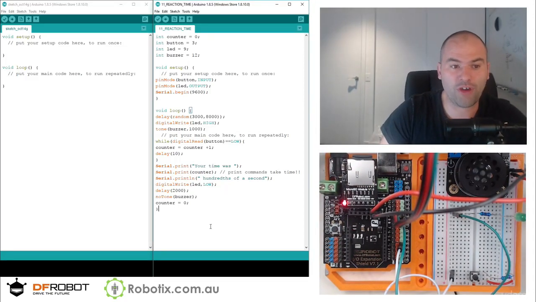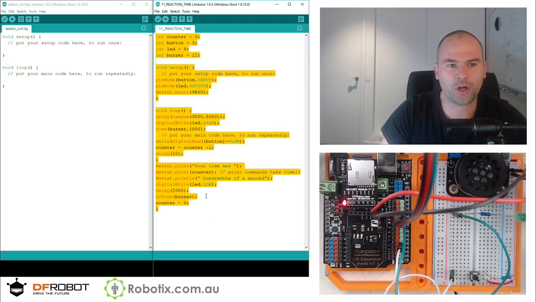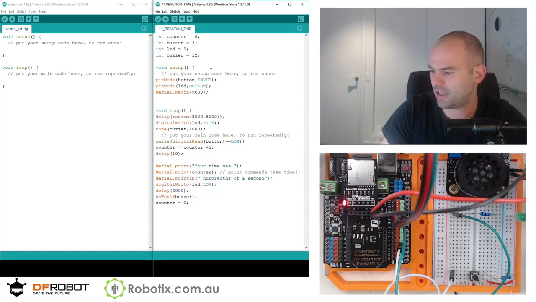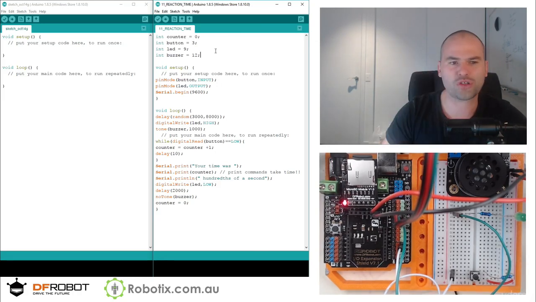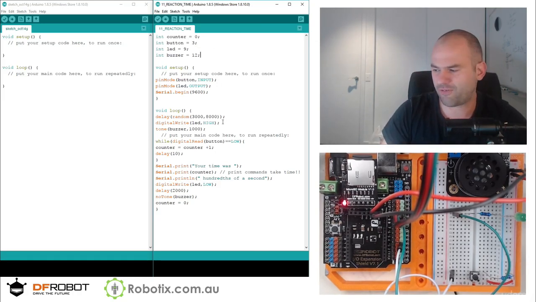Program. Well, right here we have our reaction time circuit. I have moved the buzzer into pin 10. It seemed to be making weird sounds in pin 12. We will also try to do it without the buzzer at first, with just the light.